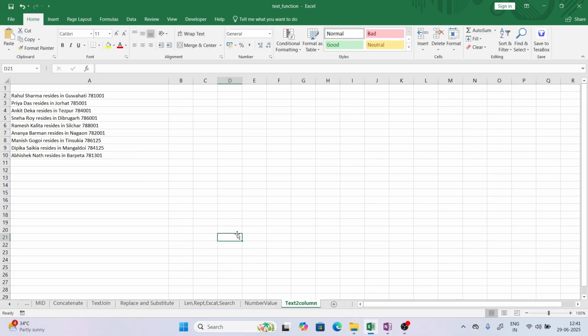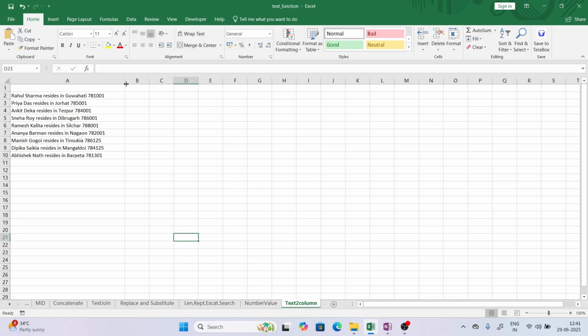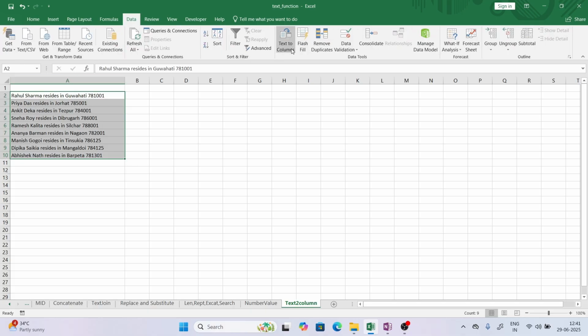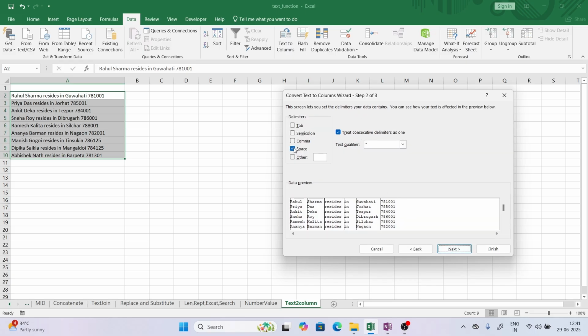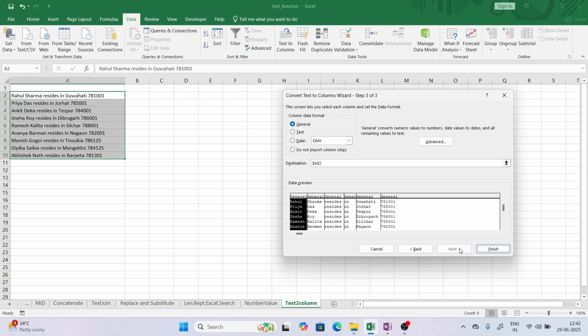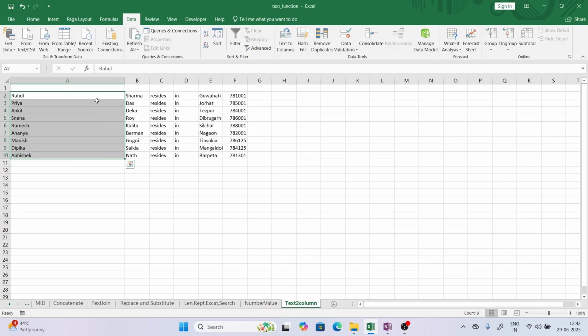Now moving to the next one, that is text to column. Pretty important and pretty useful in your day-to-day life if you work in Excel. Say I have a text and I want it to be in columns, based on space. So how can we do so? I will select it, go to Data, and there you will see the option Text to Column. Click here, then choose delimited. I want the columns based on space, so I will choose space, hit next, and then hit finish. As you can see, everything is now in a new column.